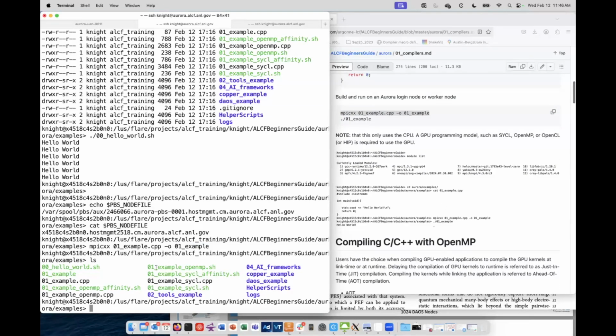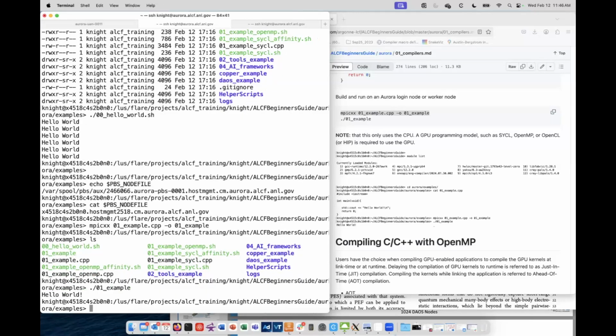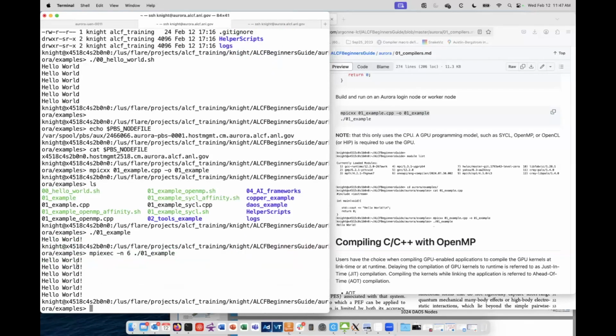And so you could run it. Sorry. If you just ran that executable, because again I'm on an interactive job right now, one process, it says hello world. If I ran with six, I would get six processes all saying hello world. And so, very simple.